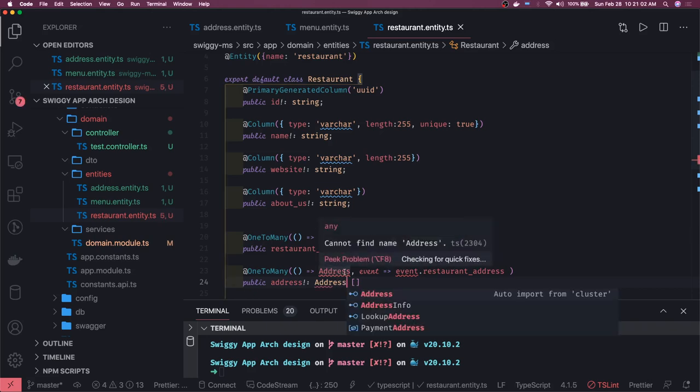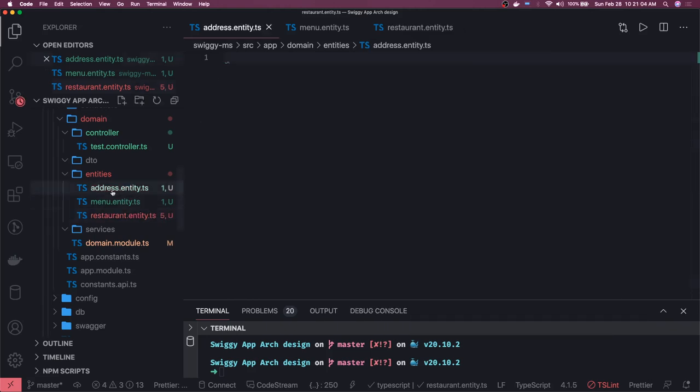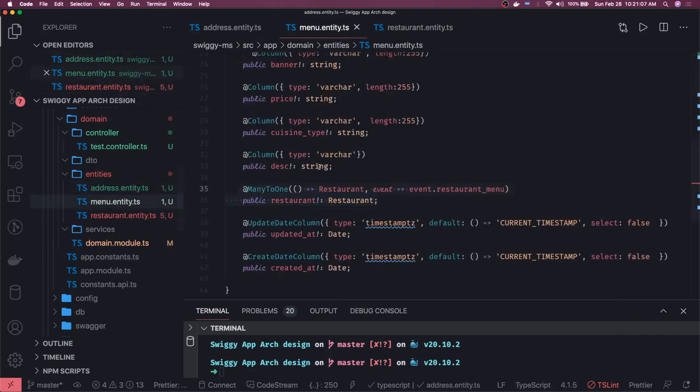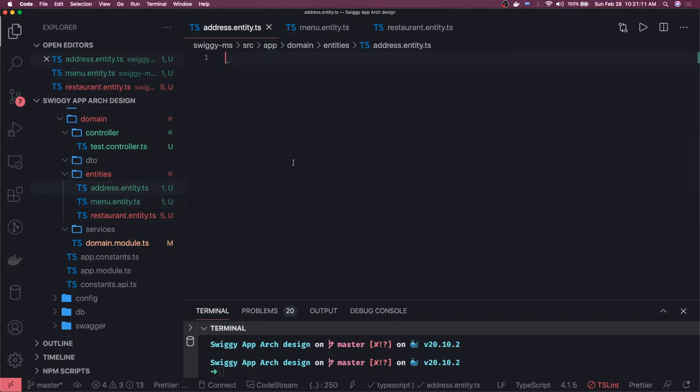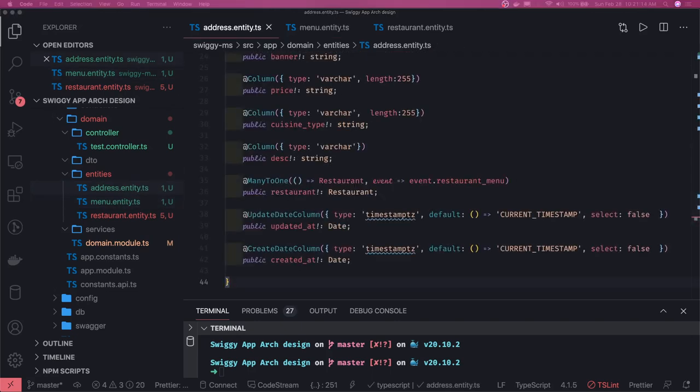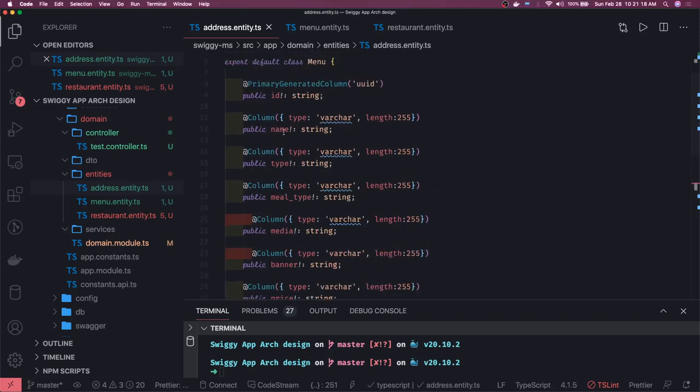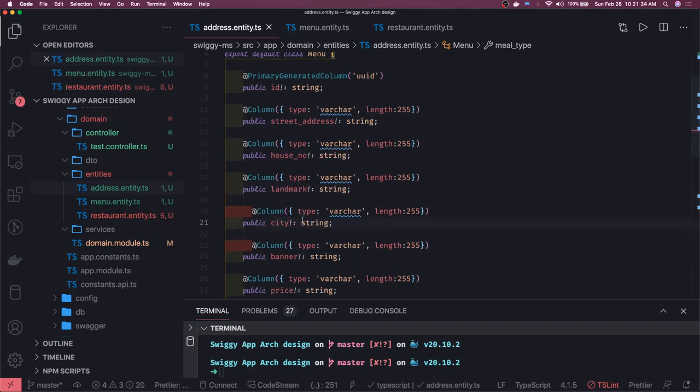Okay, so address entity, have we created it? No, right? So let's create the address entity first. Copy the menu entity, copy and paste. Now what all things will change based on the address? Street and all these things we will add. ID is the primary key, and let's call it street address, house number. Okay, now landmark, city, lat long and all.